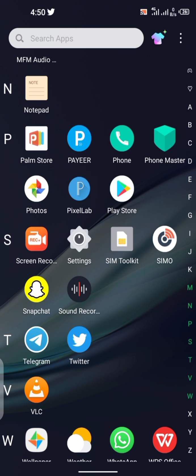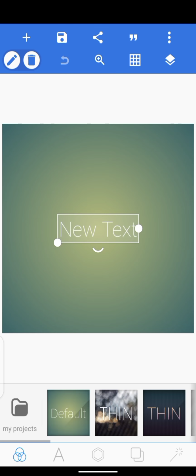I will be showing you the interface of Pixellab. I believe we've all gotten our Pixellab, we all downloaded it. Now, the interface of Pixellab, up here we have about 8 different tools. And the first tool is called the project tool or plus button.